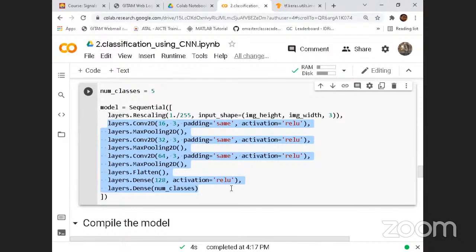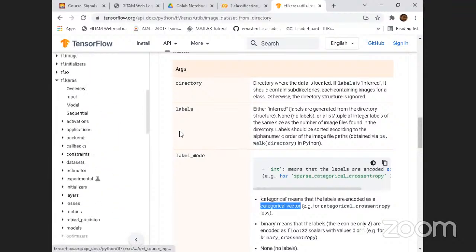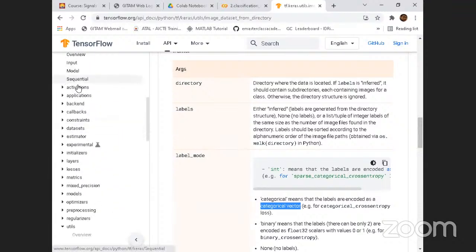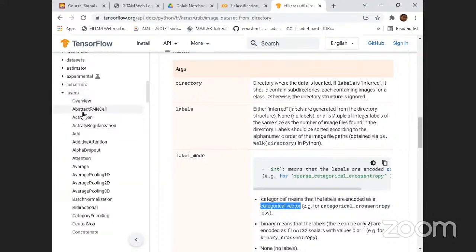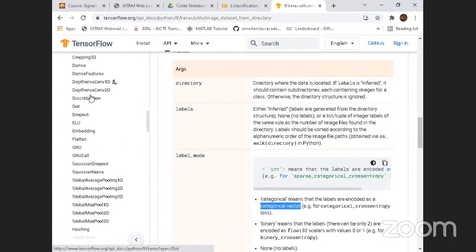I think madam has shown how the convolution happens. What is the max pooling layer? Lot of layers are there. Don't worry, we'll see those layers here in the API. Tensorflow, we call it as API, application programming interface. Right? TF Keras, here layers. Under this, you see lots of layers are present. Depending on the application, depending on the input, you will be using them. So you can go through one by one.